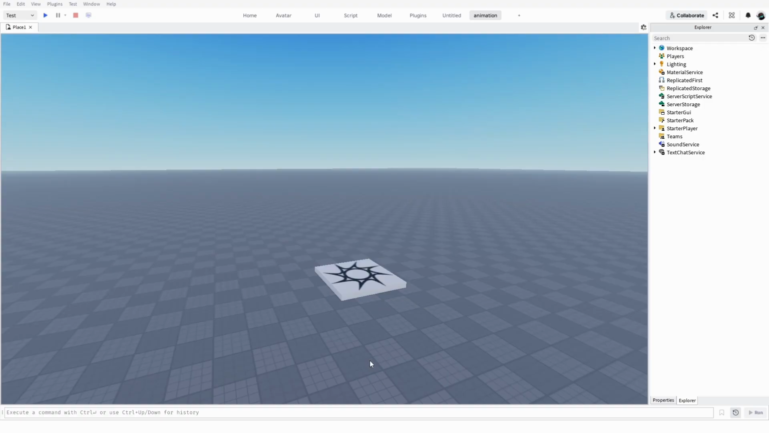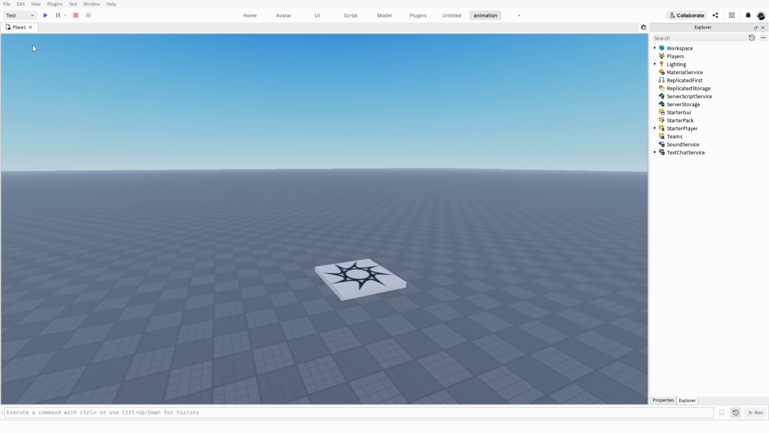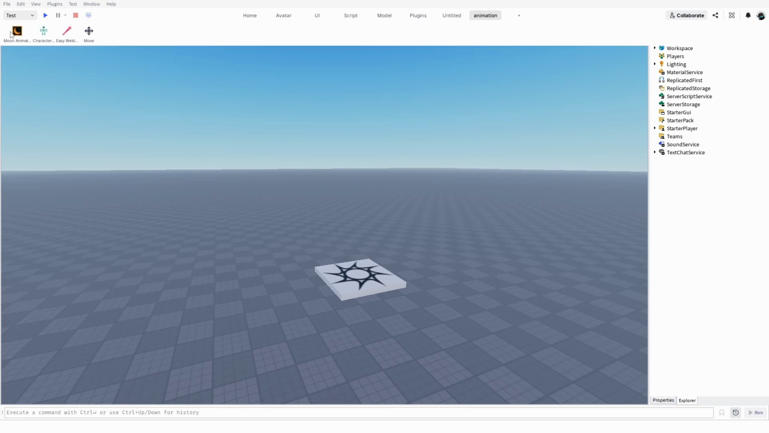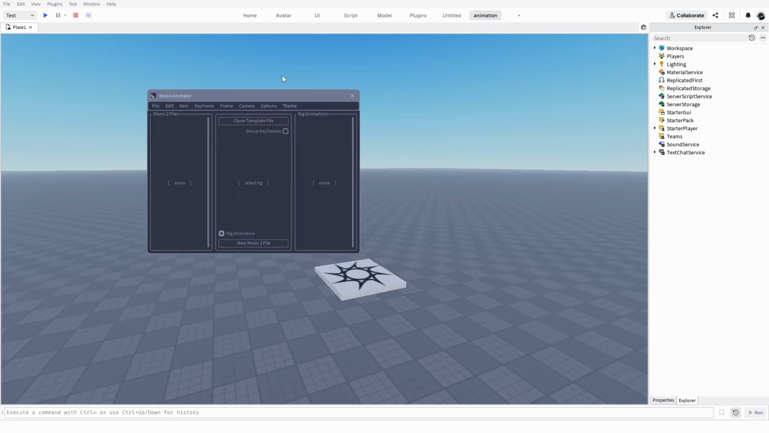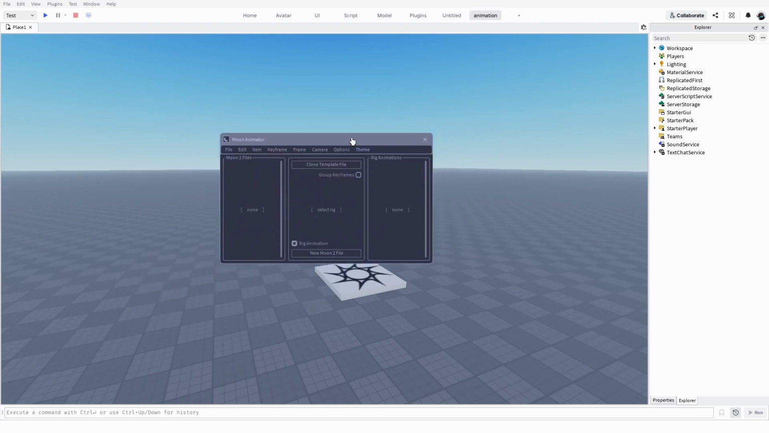Recently, well, not very recently, but I made a video on how to animate that was using Roblox's built-in animator. But today, say goodbye to that, because today I did indeed get Moon Animator. So now we're going to be using a Moon Animator tutorial. Oh my god, a Moon Animator tutorial. So let's get into it.